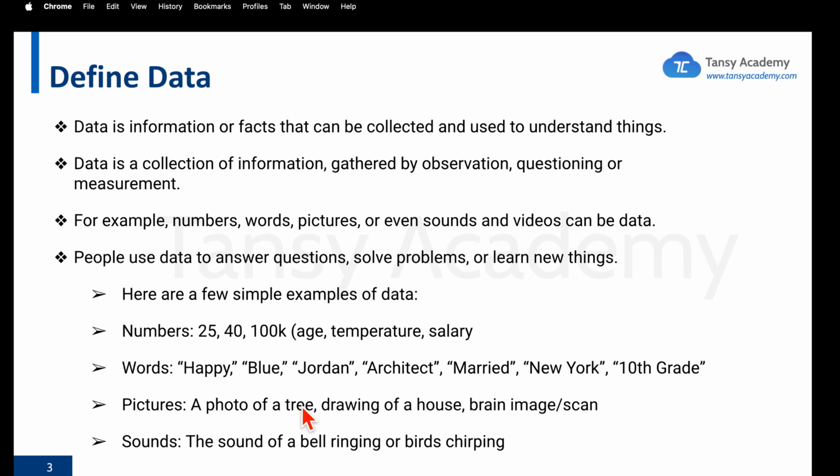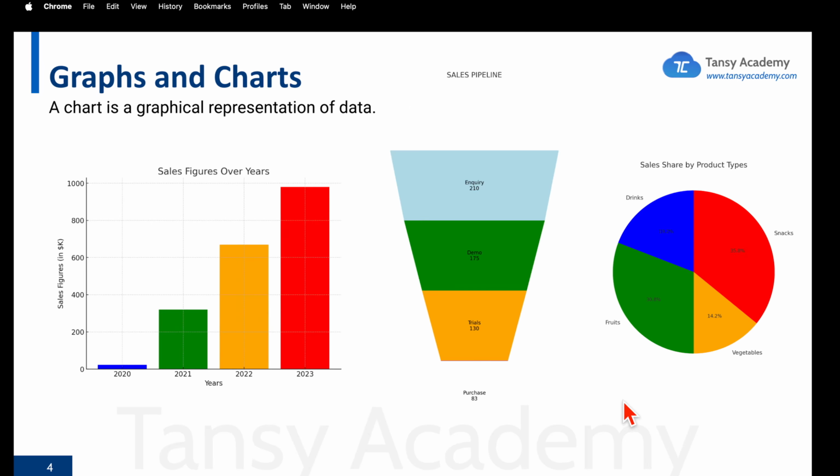Pictures: a photo of a tree, a drawing of a house, a brain image scan is also part of the data. Sounds: the sound of a bell ringing or birds chirping is also part of the data. So I hope it's clear what data means. We have covered various examples here. Now let's see how data can be represented.